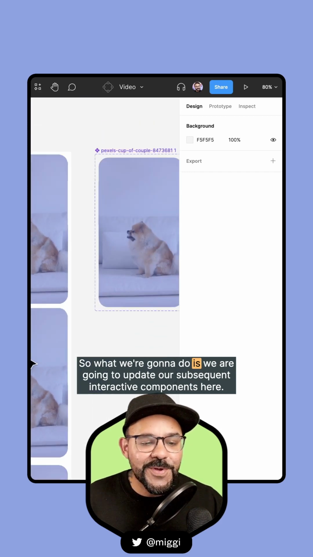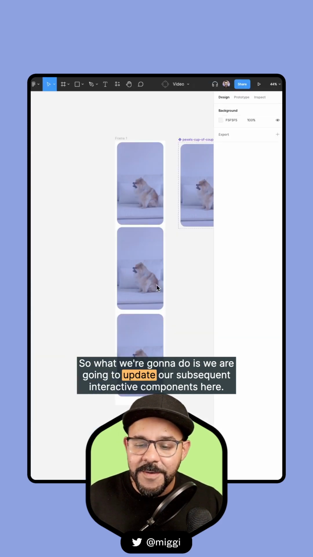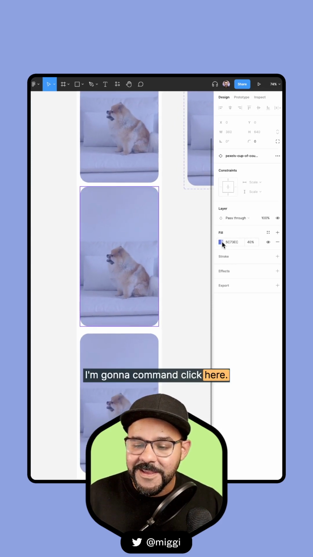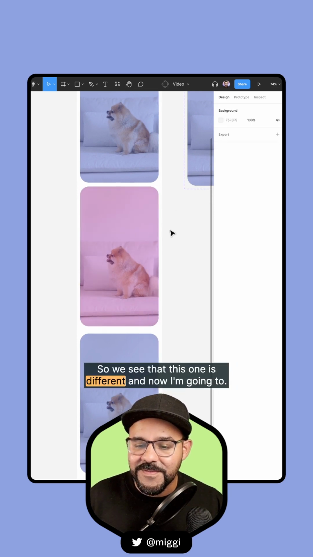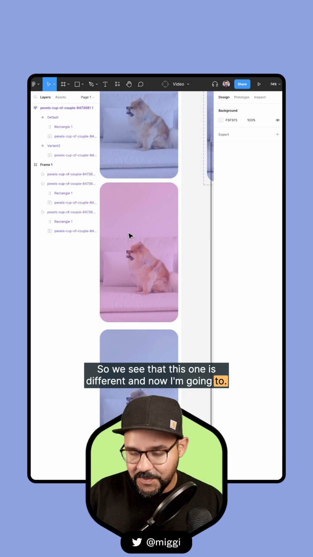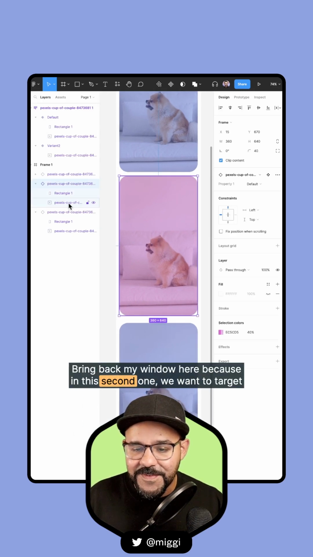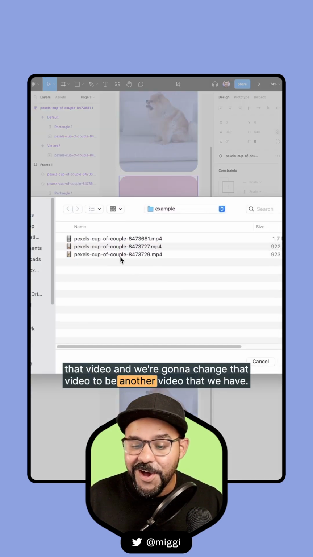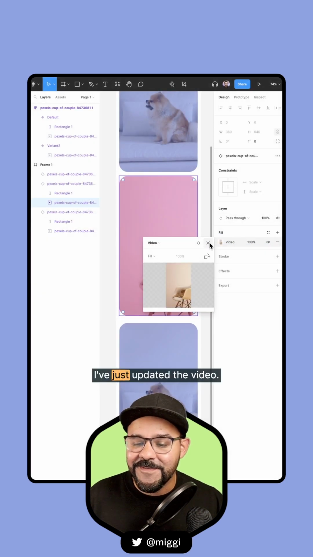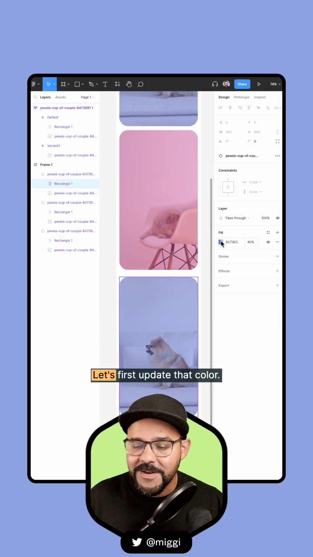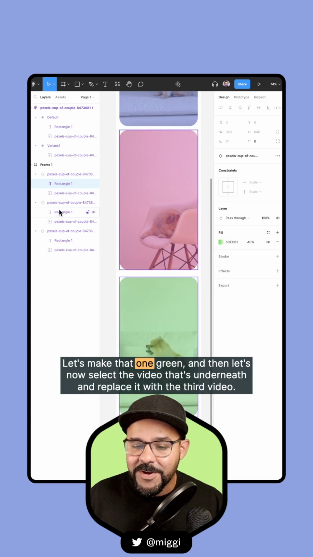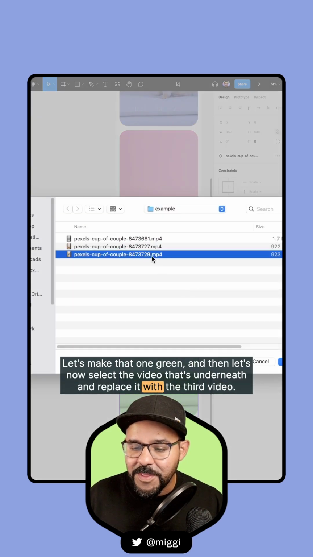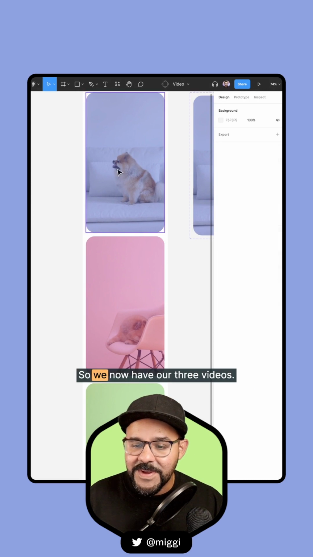So what we're going to do is update our subsequent interactive components here. I'm going to command click here, and let's change that color so we see that this one is different. Now I'm going to bring back my window, because in this second one we want to target that video and change it to another video that we have. There we go, I've just updated the video. Same with this last one. Let's first update that color and make that one green. Then let's select the video that's underneath and replace it with the third video. There we go, we now have our three videos.